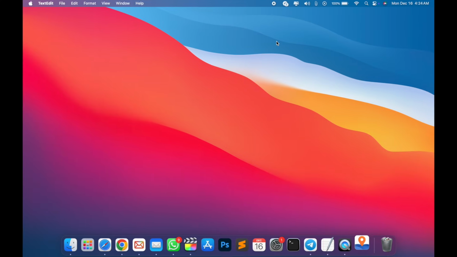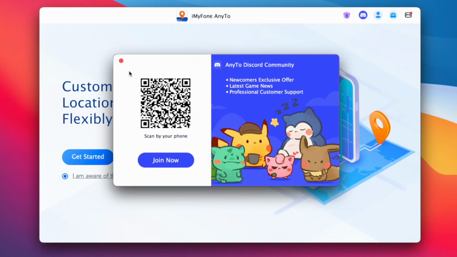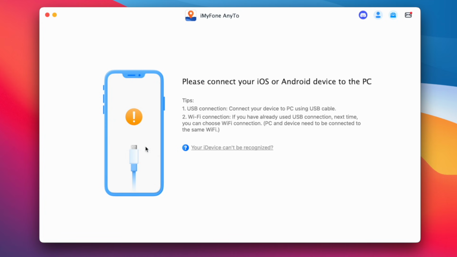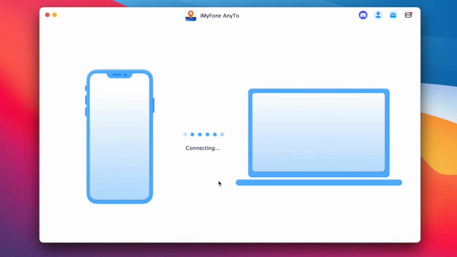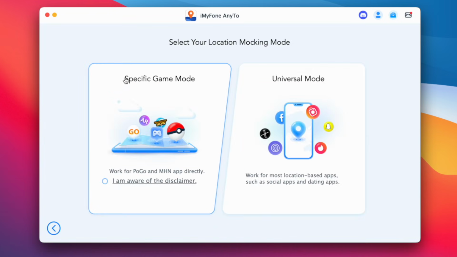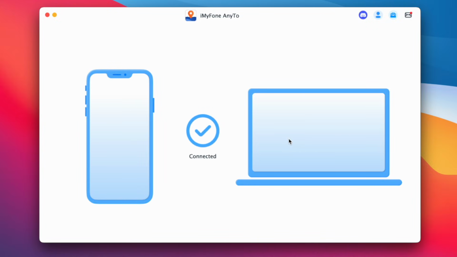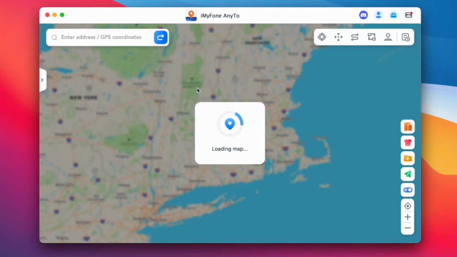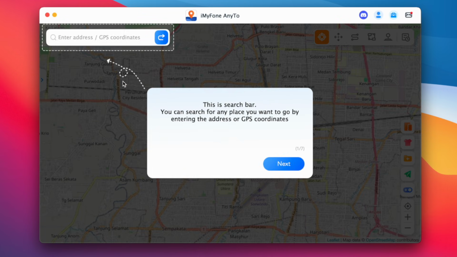Make sure you have downloaded and installed the software from the Easy Phone Recovery website. Then plug your device into the computer with a USB cable. Ensure your device is connected. Then select the device. Then select the mocking mode you want to use. For example, I want to use universal mode to fake GPS location on any apps, such as Snapchat, Maps, Find My iPhone, or many more. Let me explain some modes in this app.